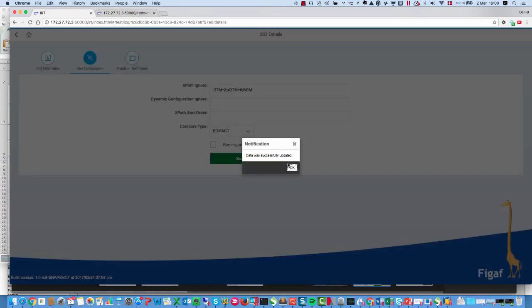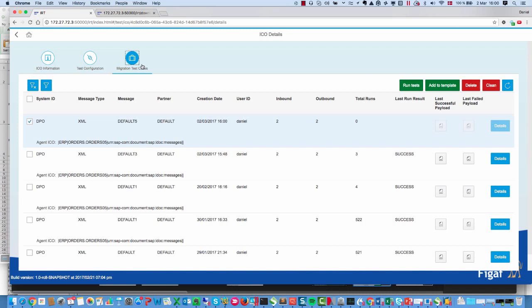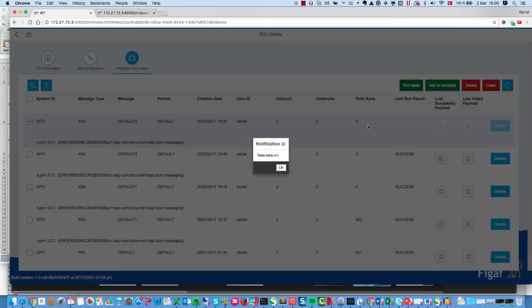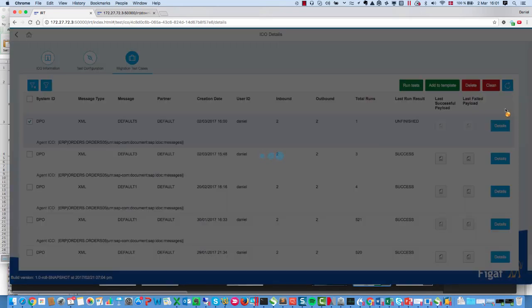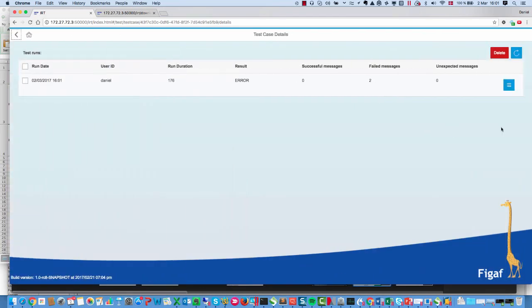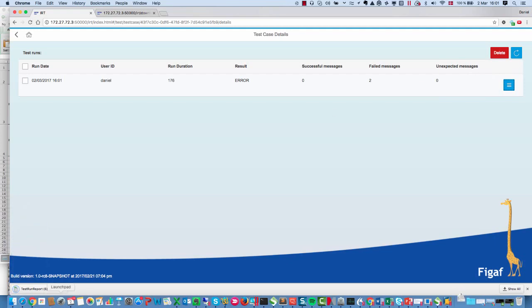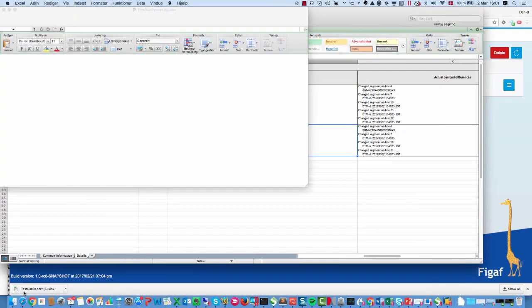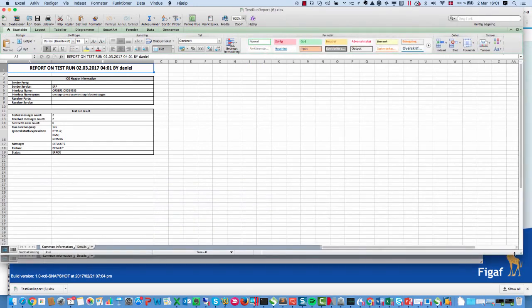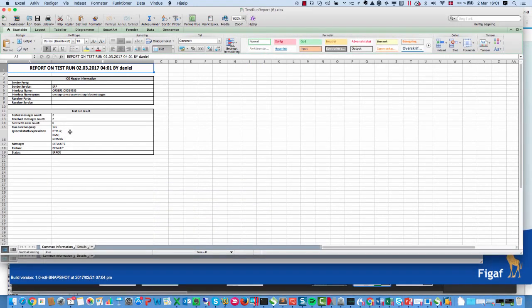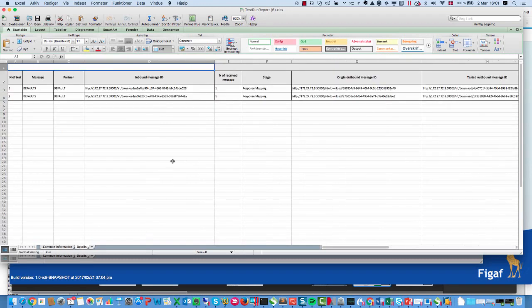So we want to save this. And we can go back to our list. If we run it now, we get an error. We ran 2 tests, so we can download the report. So we got the report here. It says the BGM is okay, and DTM2 is different, so that's okay.